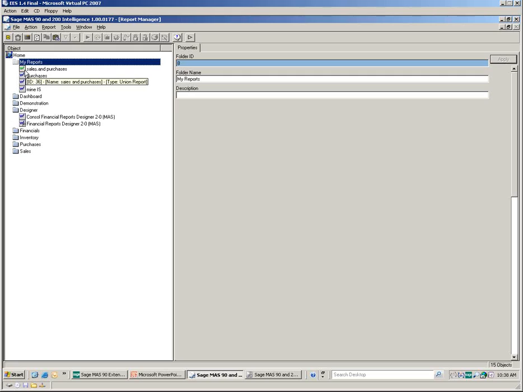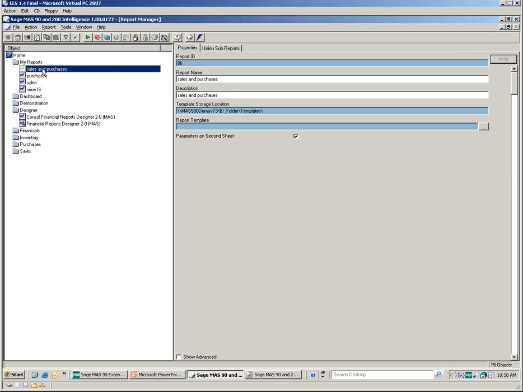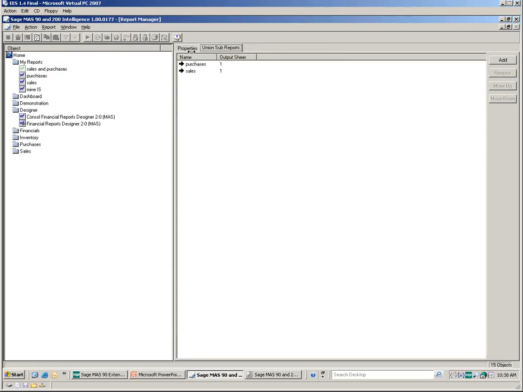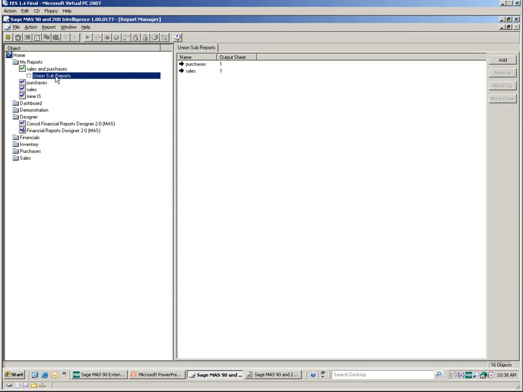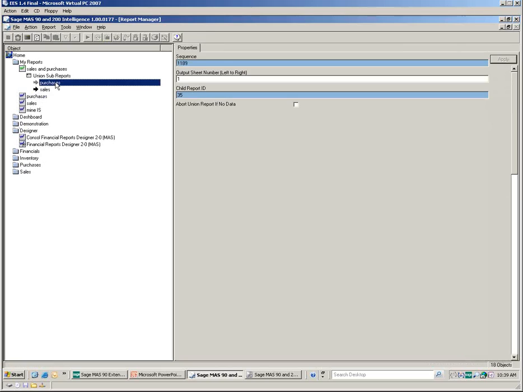Now, we know it's a union report because it's a different color here. I believe that's green. I have a little trouble with my color sometimes, but we do know it's different. It's notified that. And we've got our union sub-report. So we can see, again, we only have 2 reports. Let's drill down. Our union sub-reports, drill down. There's our purchases and our sales.